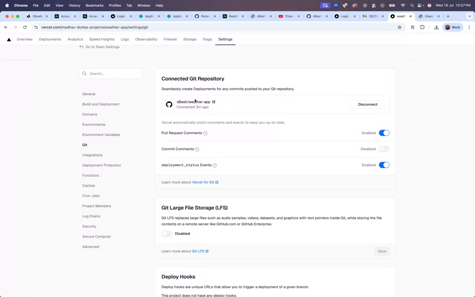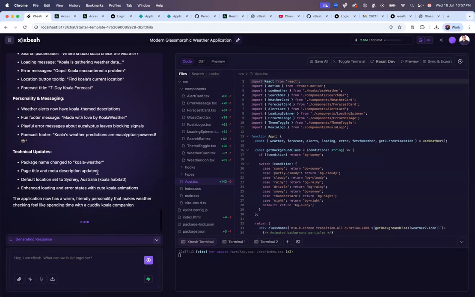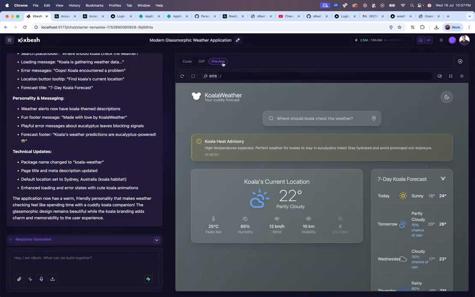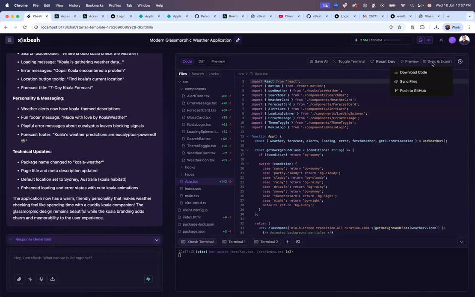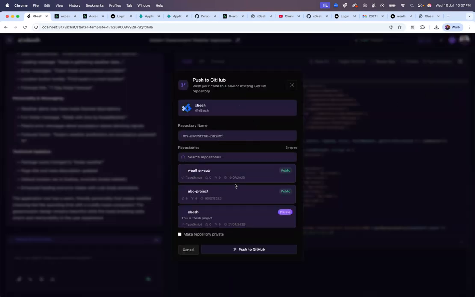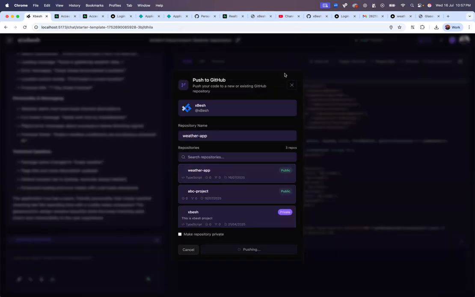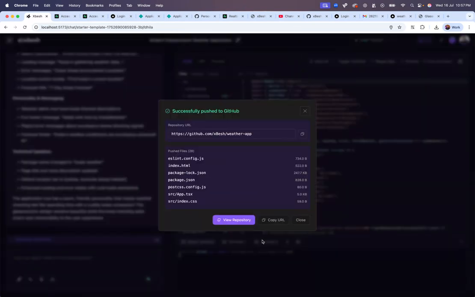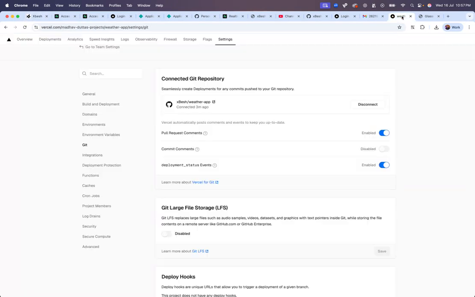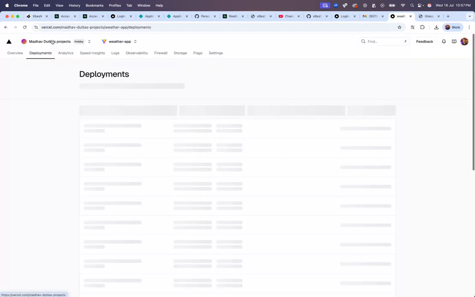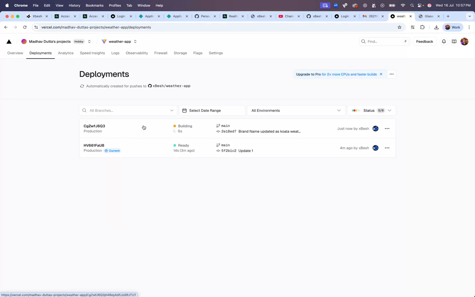So once your project is done, as you can see, it has been completed, and the branding of the project is now Koala Weather. You see, everything is updated. What I'm going to do now, I'm going to push to the GitHub, and I will choose the weather app, push code, overwrite, and I will say brand name updated as Koala Weather app, and okay. So the code is being pushed. Once the code has been pushed, you come back to the Vercel, click on the deployments. You see, right now it has started building the project.